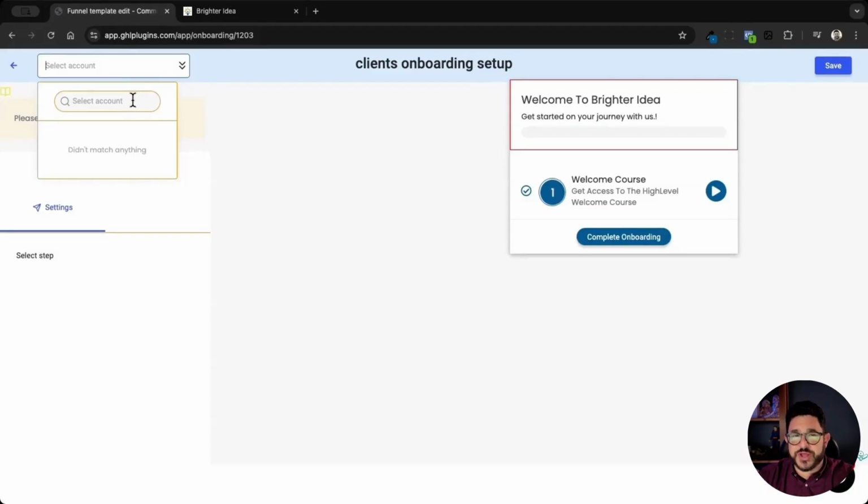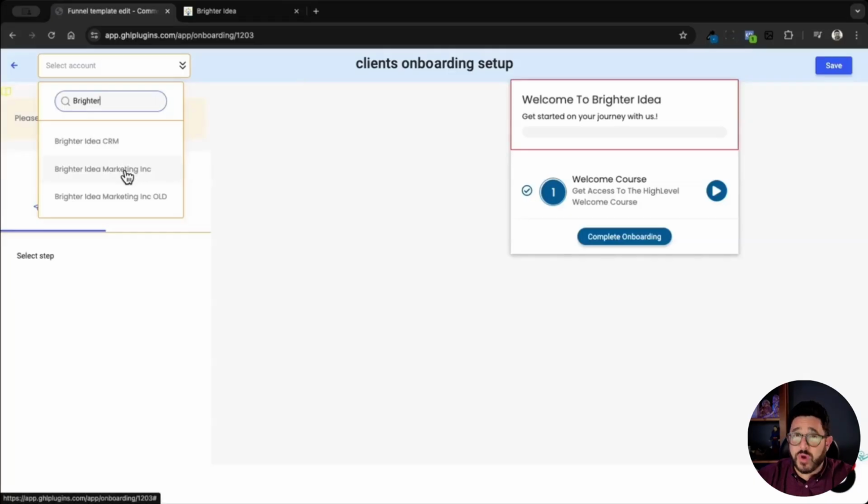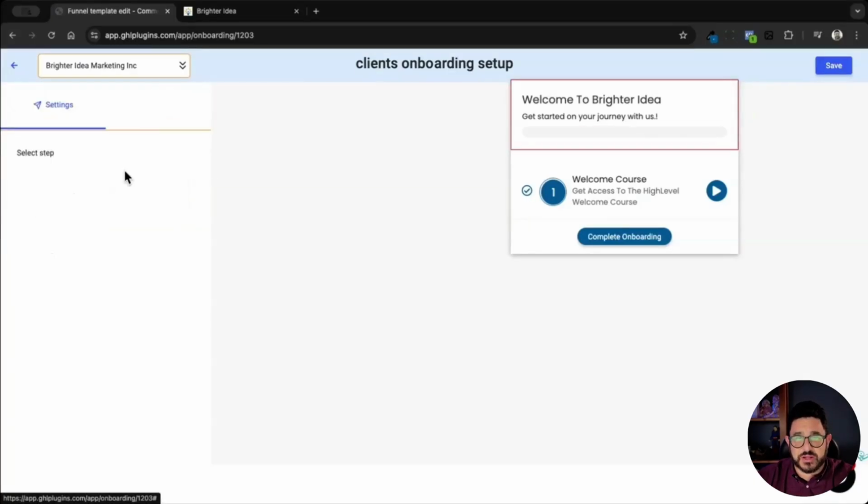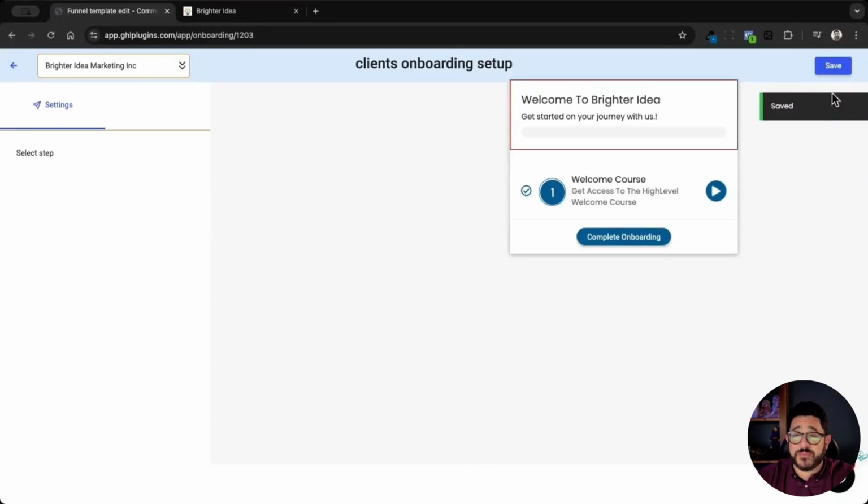In order to find your accounts, you'll need to type in the first name of the base account. So in this case, I'll type in Brighter. And my agency account, the one I run most of my agency stuff out of, the sub account, is going to be right here. So I'll click that. Now I'm hooked up. And now I can save in the top right-hand corner.